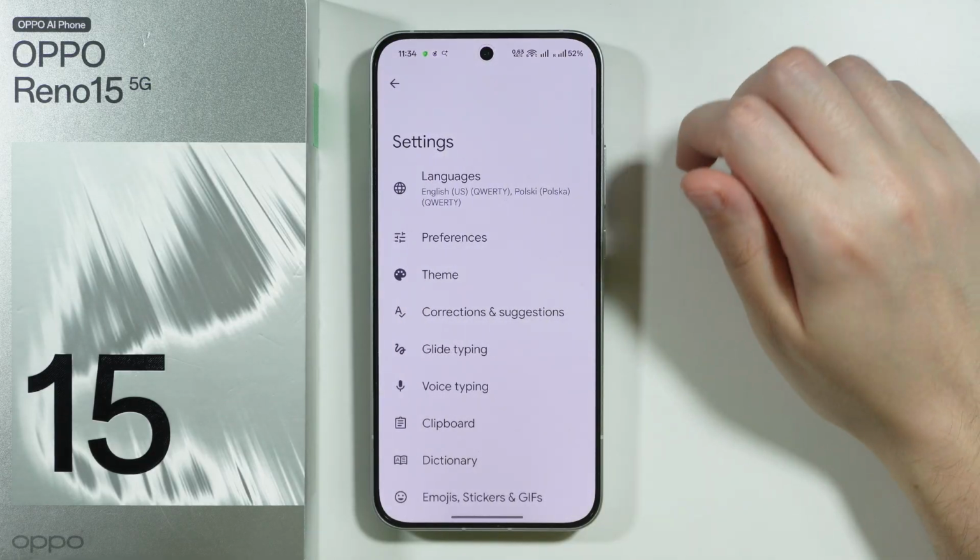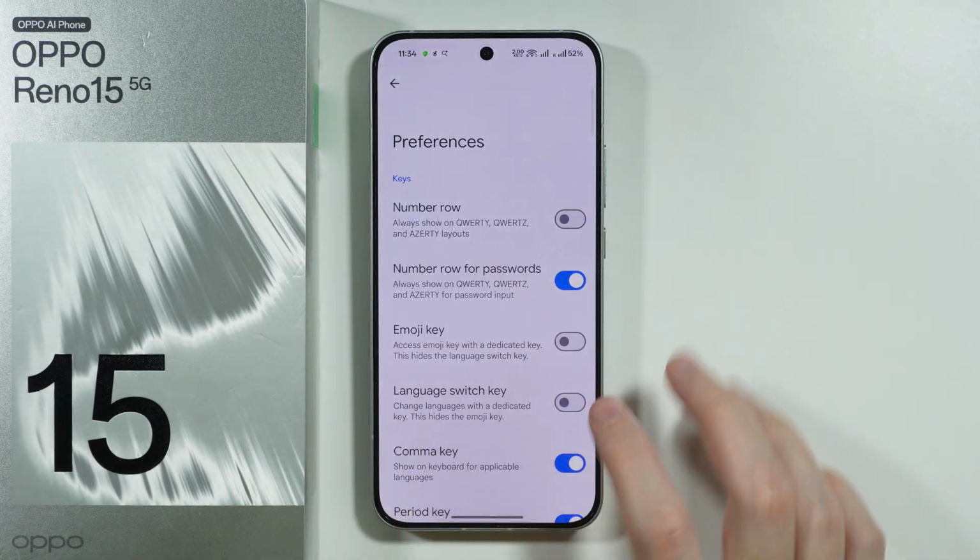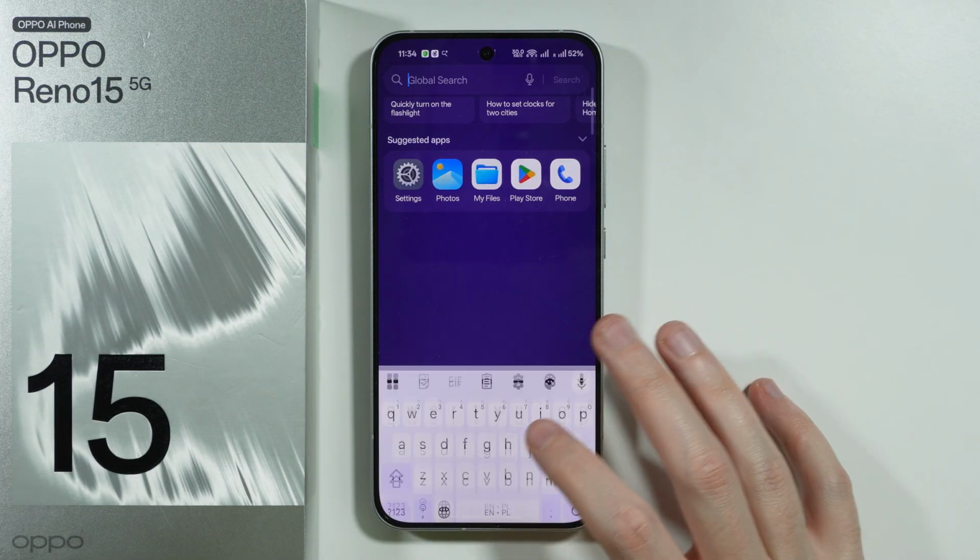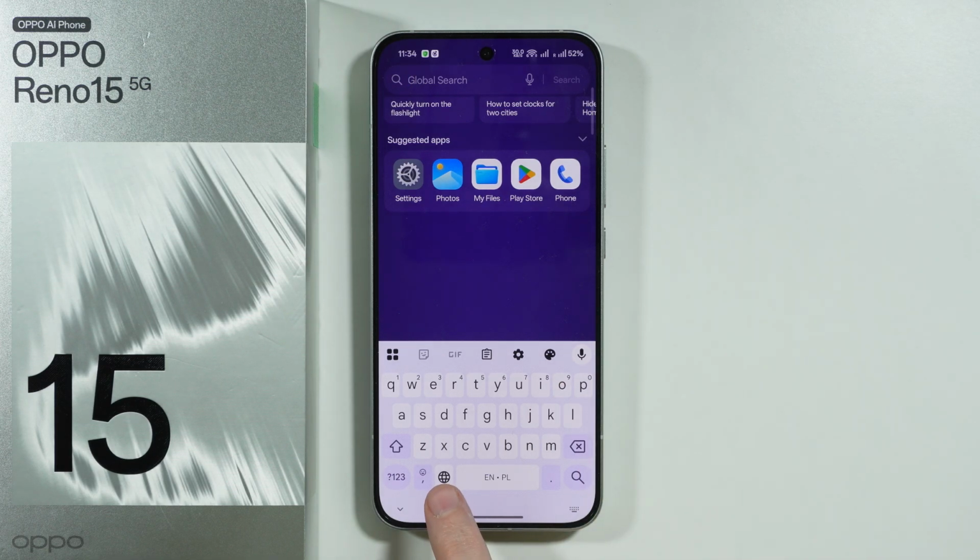What you can also do is you can go to Preferences and you can enable language switch key. When you do so, you should be able to find this globe icon over here right next to the spacebar, so you can tap on that globe in order to switch to the next language.